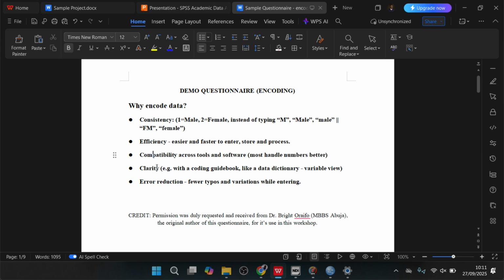Clarity. So when you do this encoding, SPSS has its own coding book with it. That's in the variable view, and the coding guidebook is just the one that tells you that, okay, one represents low, two represents moderate, three represents high. So whatever you are entering, you know that this is what maps to this. One maps to this, two maps to this. That is what a coding guidebook is, like a dictionary.